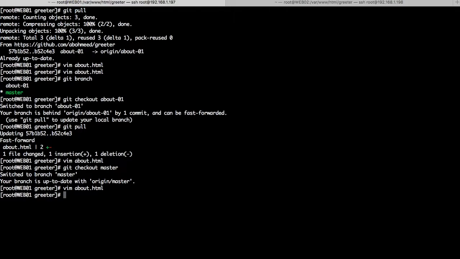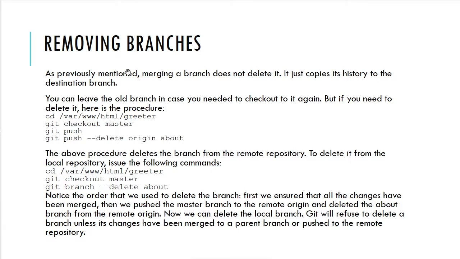You are working in parallel not only among different machines, but even on your same machine, because you have just switched it from one branch to another. You can work on the same file, but with different versions and with different content. Now, finally, let's see how we can remove branches.